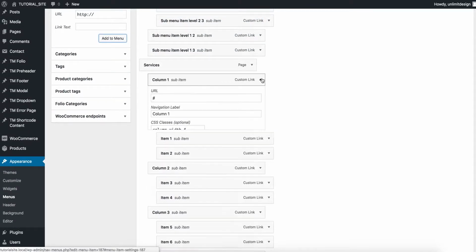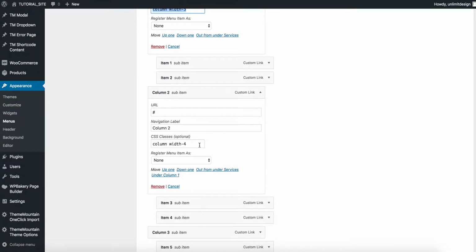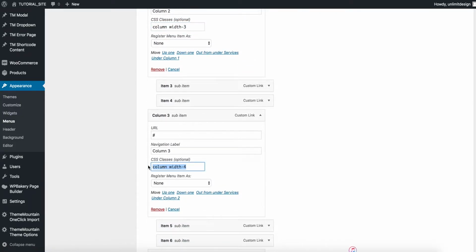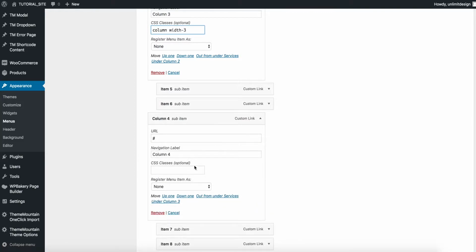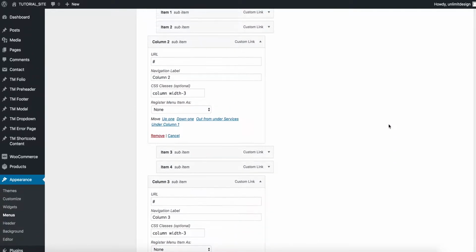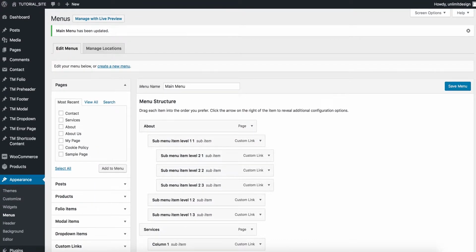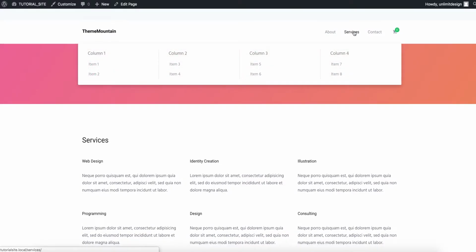Now, of course, once we've done this, we're going to have to switch the classes. So I'm going to go ahead and do this for each of the first 3 columns that we created. And then I'm just going to go ahead and add this to the 4th one. There we go, and then I'm going to go ahead and save it, and we can see what this looks like. There we go, we have a mega menu with 4 columns. And that's how you create a mega menu.